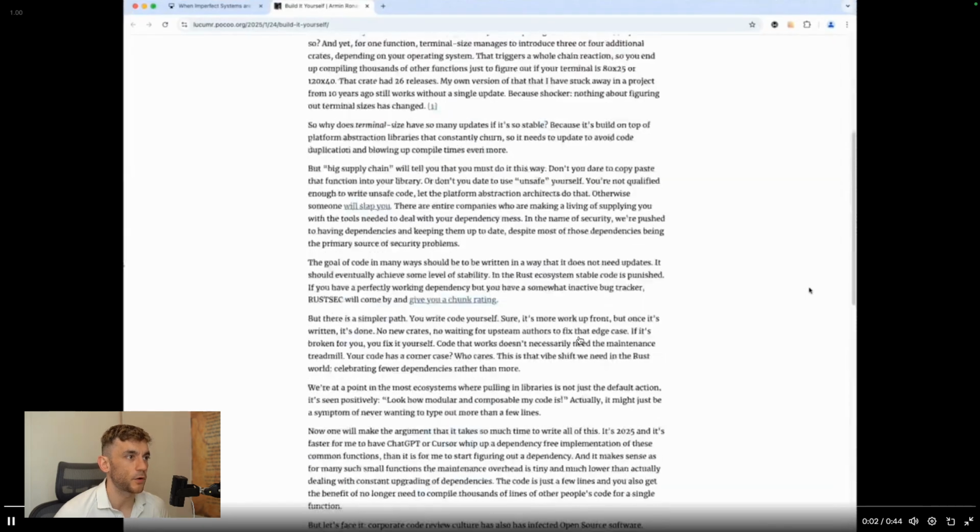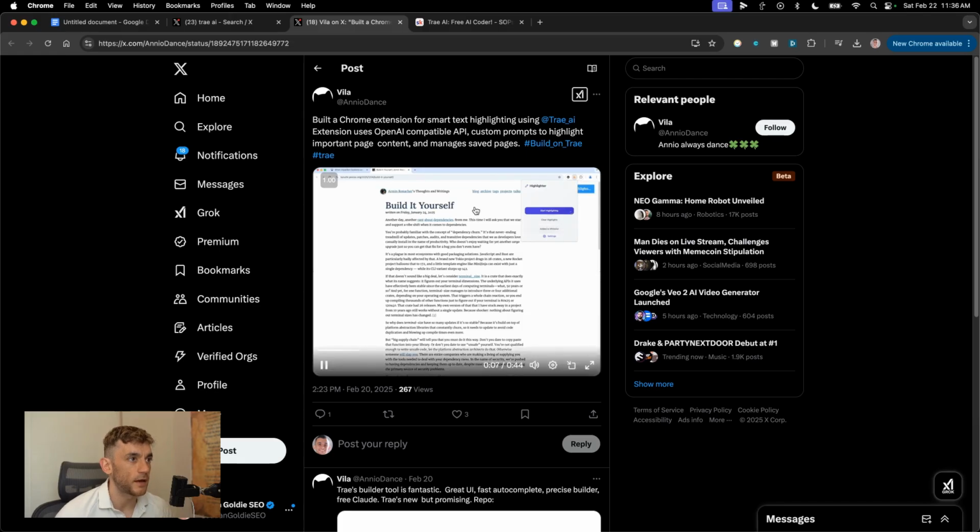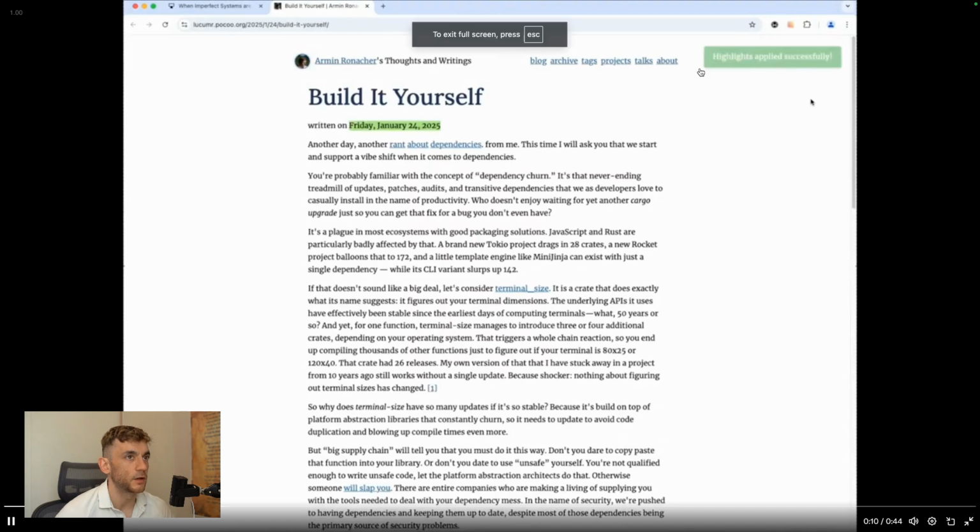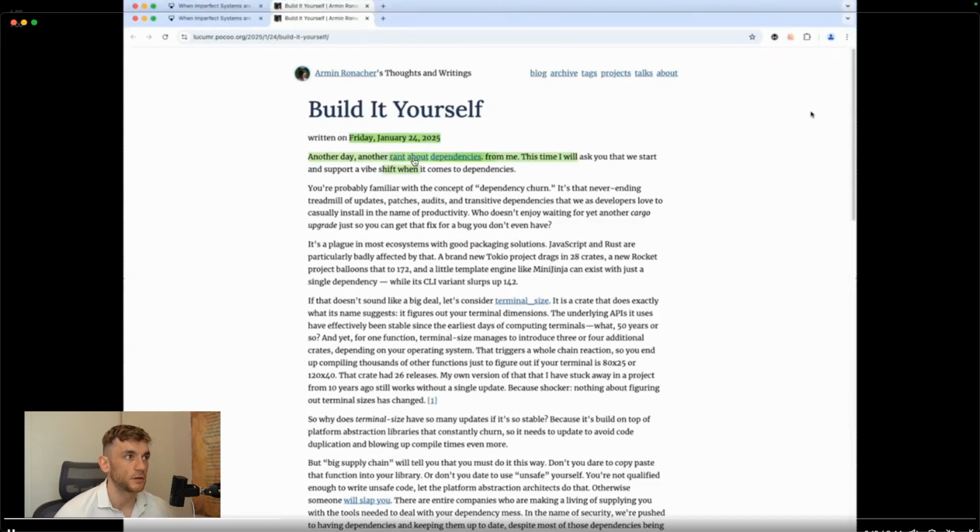Here's another example. You can also build Chrome extensions. So this is tweeted by Violet, and you can see here that they've actually built a Chrome extension that just highlights the web page for the key parts, right?